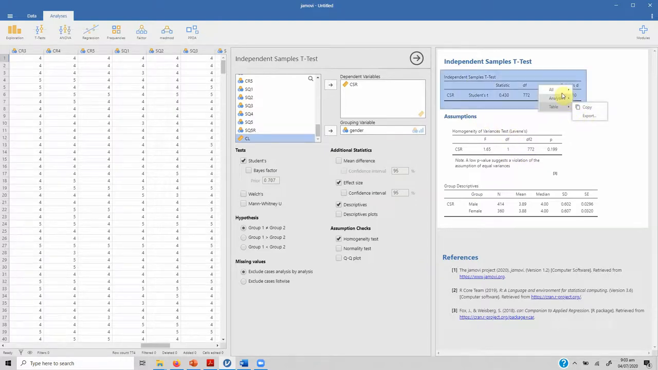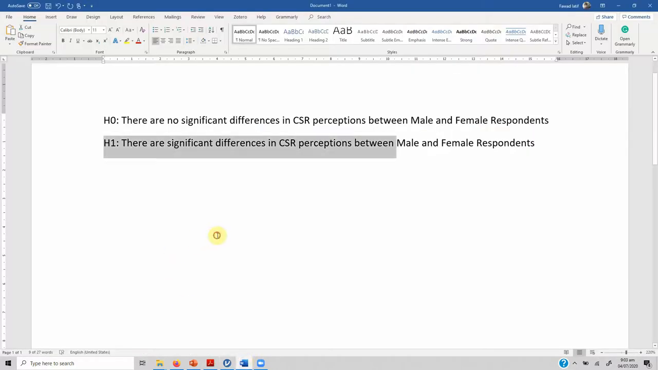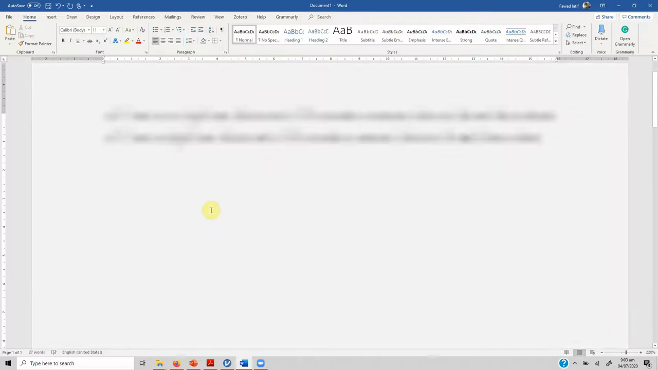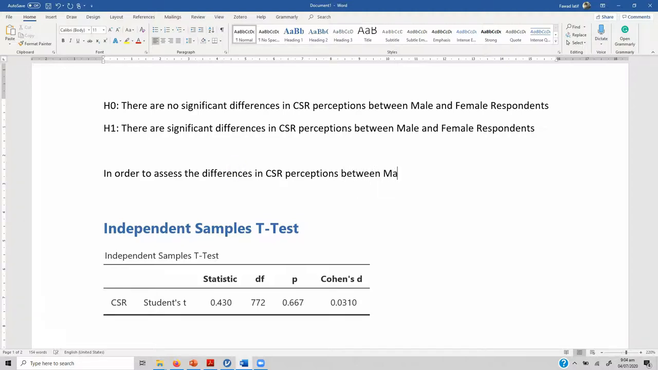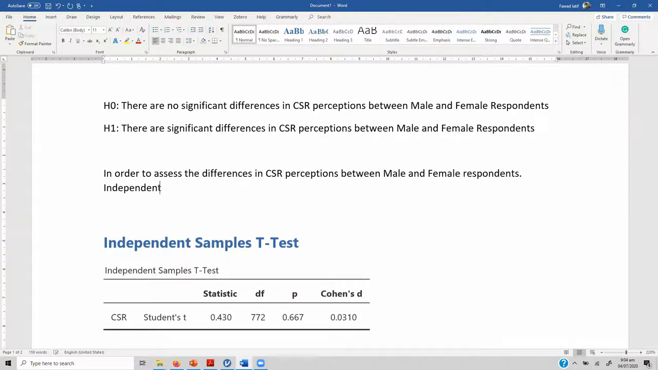Just right-click it, select all, copy it, and let's put it in here. And let's interpret it. How do you interpret independent sample t-test? In order to assess the differences in CSR perceptions between male and female respondents, independent sample t-test was utilized. The results revealed no significant differences. So you can just write the details here.